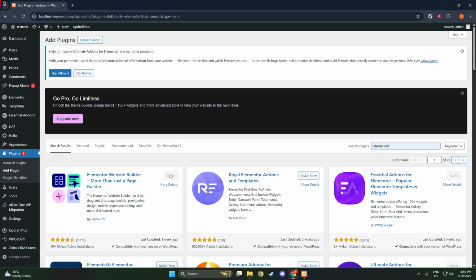Activation essentially tells WordPress to start using the plugin on your site, and you'll be redirected back to your main plugins page. Here, you'll see Elementor listed among your active plugins, ready to be used. And there you have it. Elementor is now installed and activated on your WordPress localhost. You can now start exploring the countless design possibilities it offers and start building stunning web pages with ease.